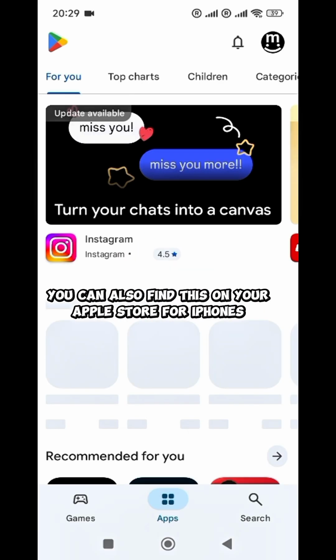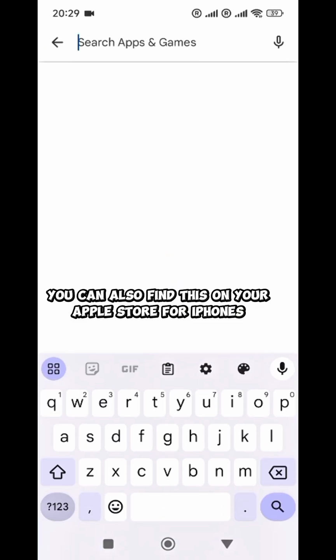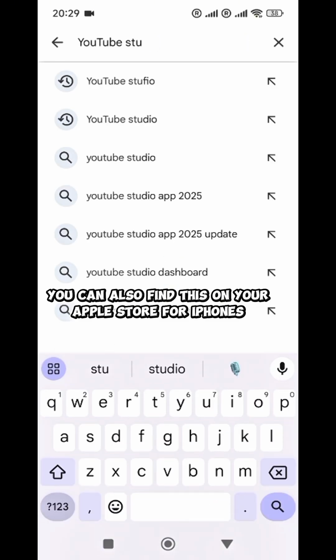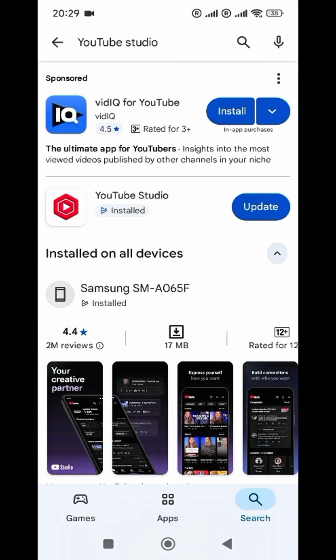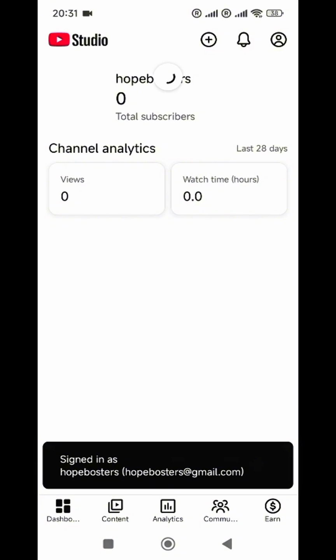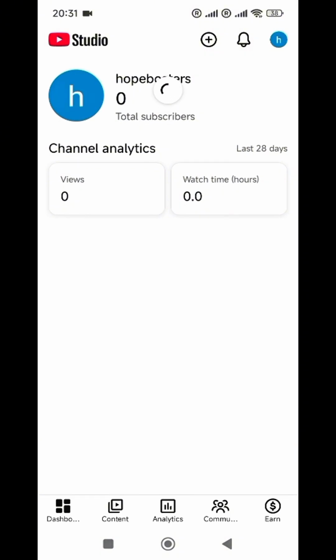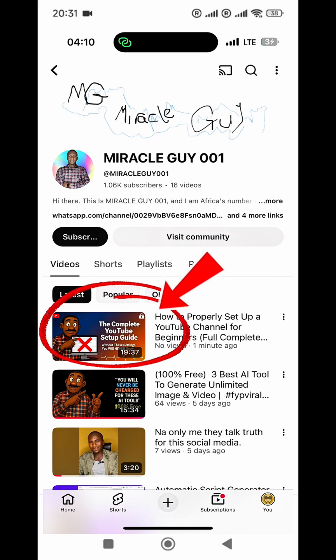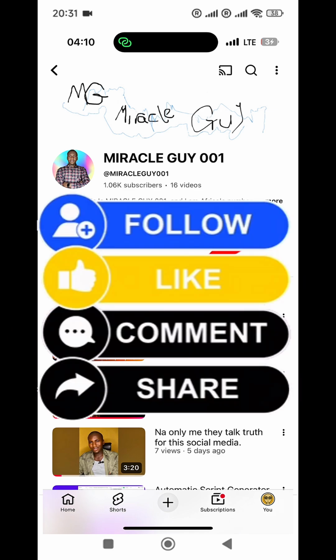For YouTube Studio, go to your Play Store, search for YouTube Studio, and download it. For me, I'm just going to update mine since I already have the app on my phone. After you finish downloading it, open the app and then log in with the Gmail which you have your YouTube channel on. Go to my YouTube and watch the full video on how to fully set up your YouTube channel.